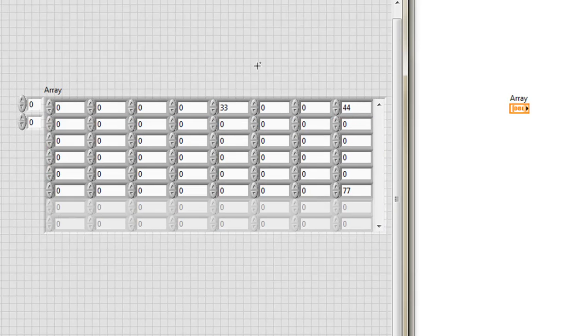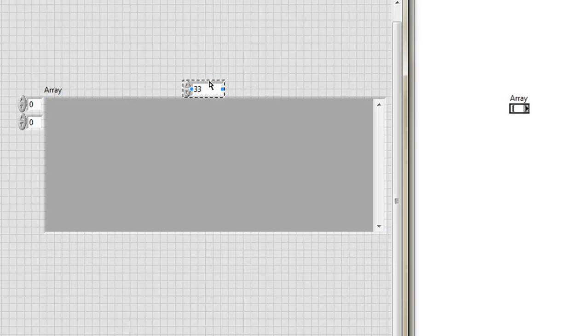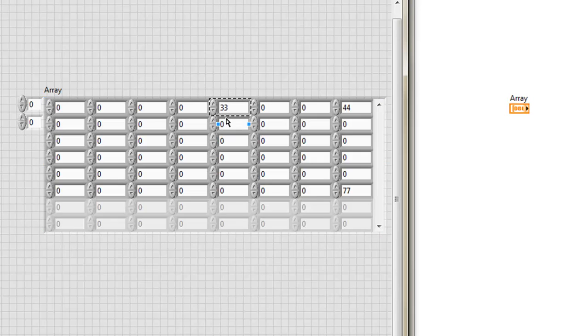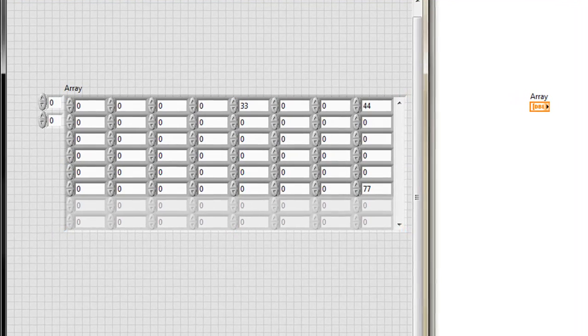Perfect. I can click and drag. There we go. However, we find that sometimes people want to move an array and they grab an individual element like this. Then that deallocates the array and frustration ensues. Don't do that. Control-Z, we'll bring it back. Let's move this over a bit.